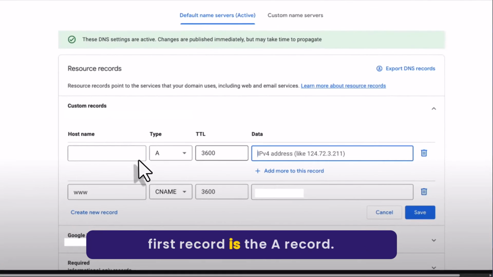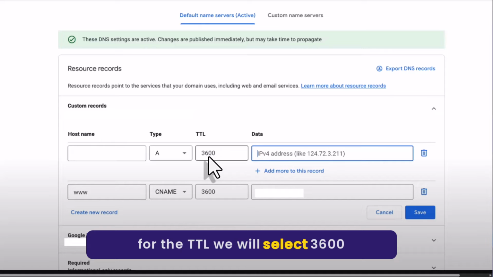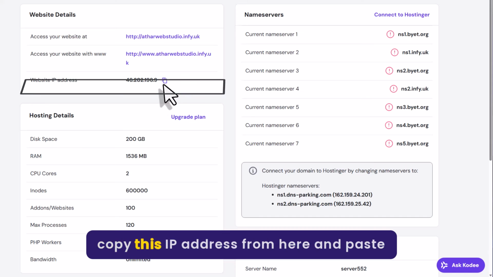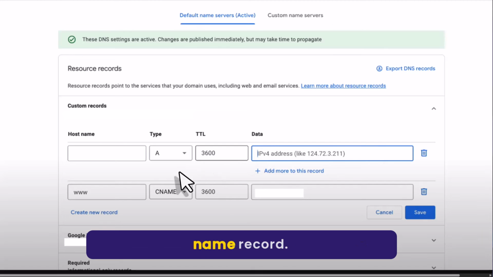So the first record is the A record, so we will leave the host name as it is, and from the type we will select A record. For the TTL we will select 3600, and for the data we will add our Hostinger IP address here. So copy this IP address from here and paste it here. After that we just need to add one CNAME record.